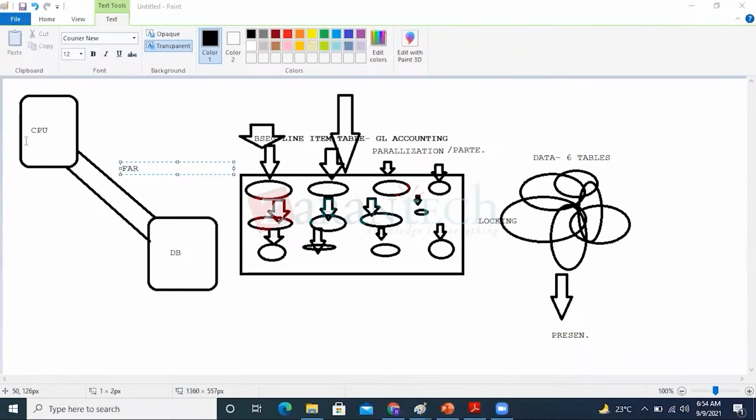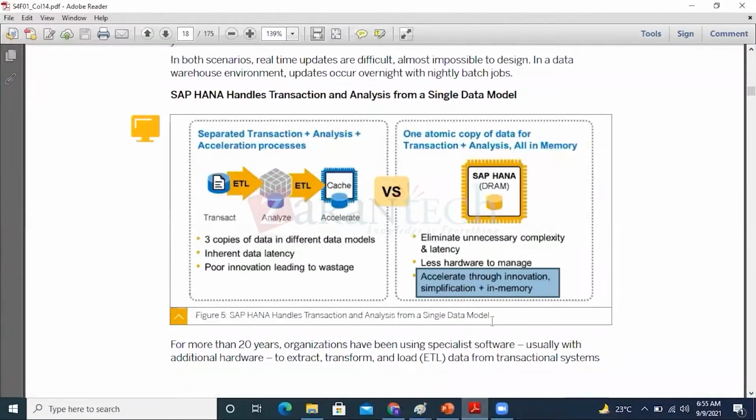Whatever the CPU is requesting from the database, very, very important, my dear friends, I can see there is very poor innovation and high latency between the CPU and the database. I see there are bottlenecks happening at the 11th hour or the 12th hour. I want to avoid those kinds of bottlenecks when extracting the data from the database. So very, very important: acceleration through innovation plus simplification plus in-memory.